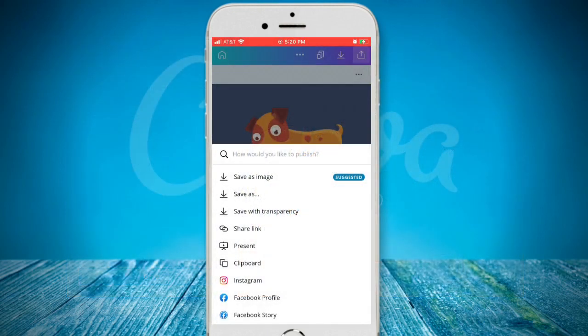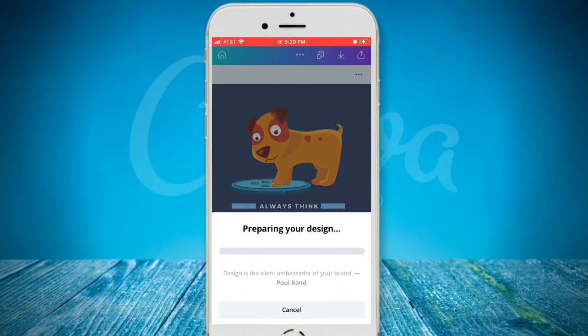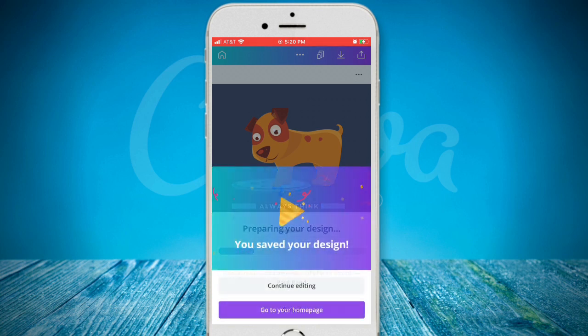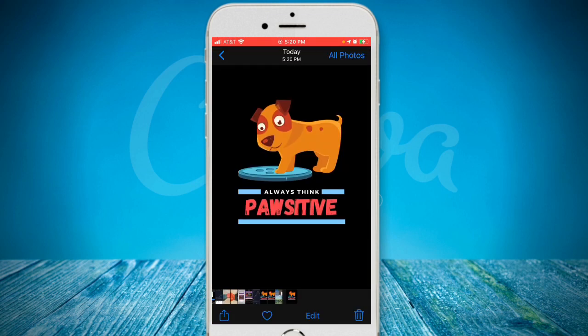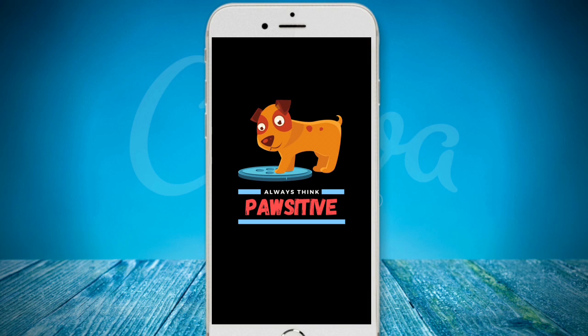So let's select Save with Transparency, and my design should automatically start exporting. Once it's complete, your new design should now be saved to your smartphone. Let's open it up and see how it looks. Not bad. Looks like it's ready to be uploaded to the products in my store.